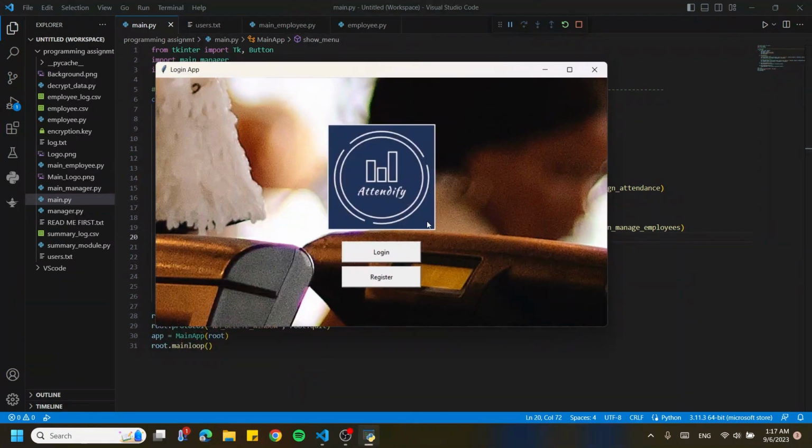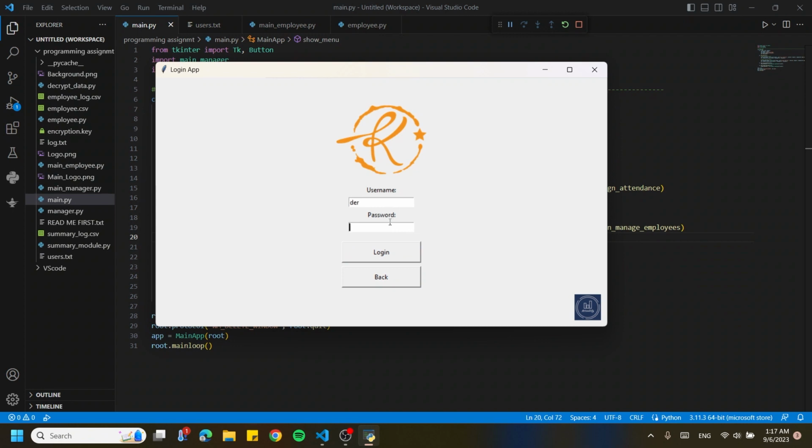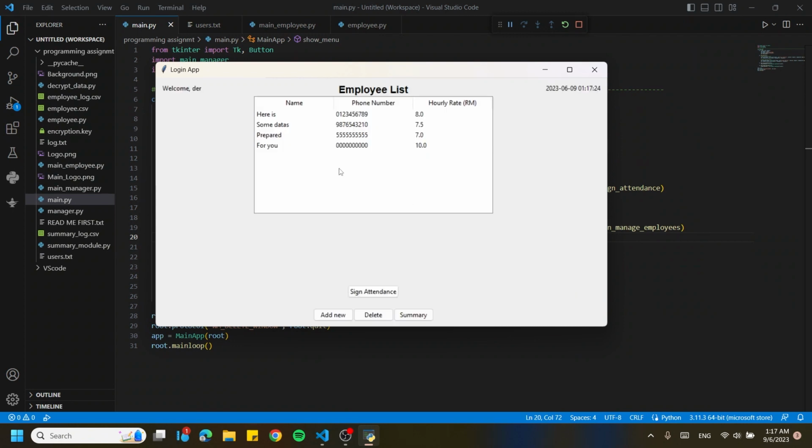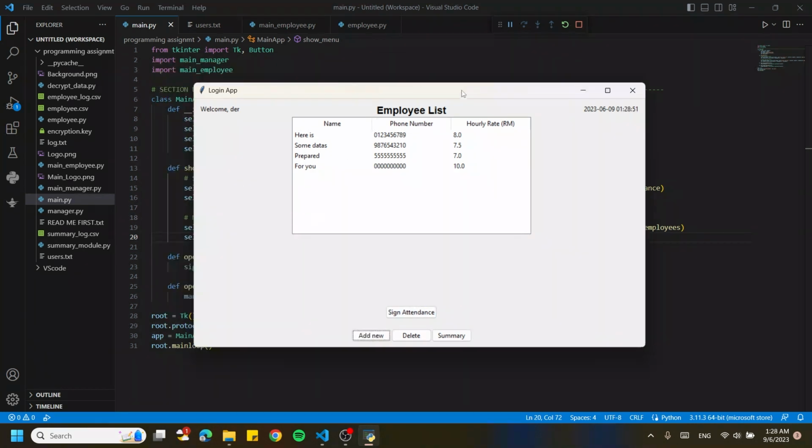Now let me take you back to the login screen. Remember to memorize your password or you won't be able to log in. So once we successfully log in, you will see the list of your employees, the time, and the buttons to manage them. As you can see, I have prepared some data to help us understand the summary function, which I will explain later on.